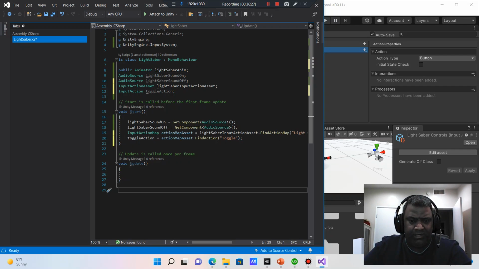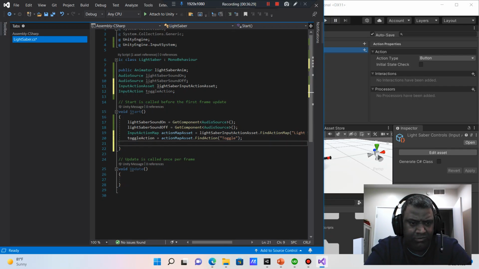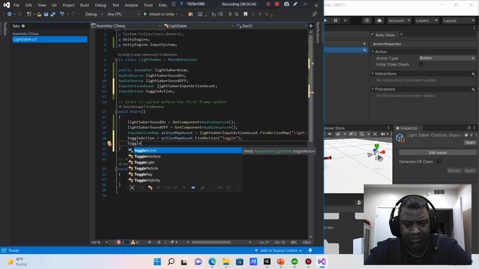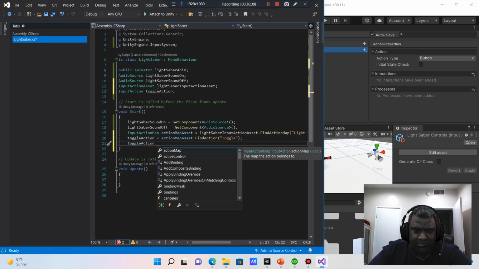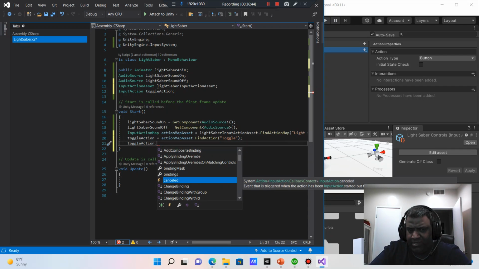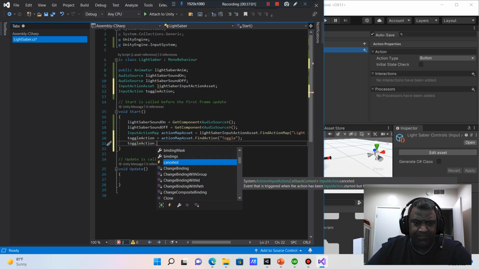So if I go ahead and show you, just for example, let me say toggle action dot, and if we scroll down here, there's 3 events. There's canceled, which means the event has triggered when the action has been started but then canceled. For example, if we press the button again, then we cancel it. Or if we're holding the button to start it and then we let go, that's considered canceled.